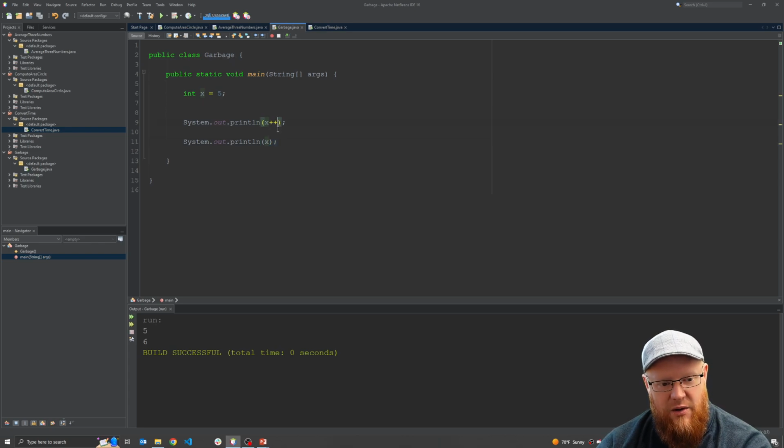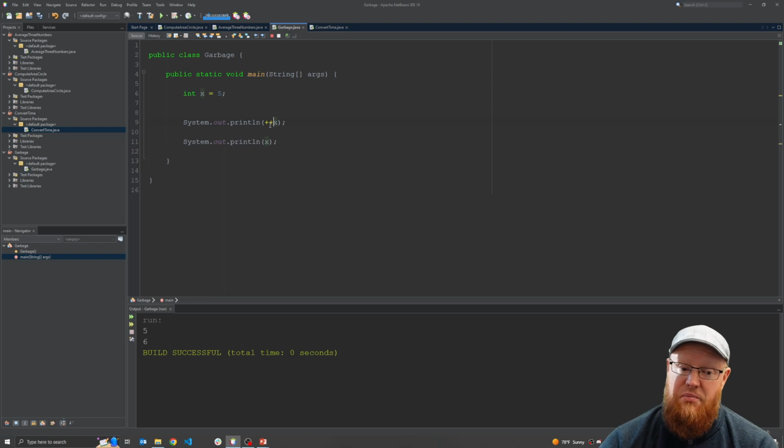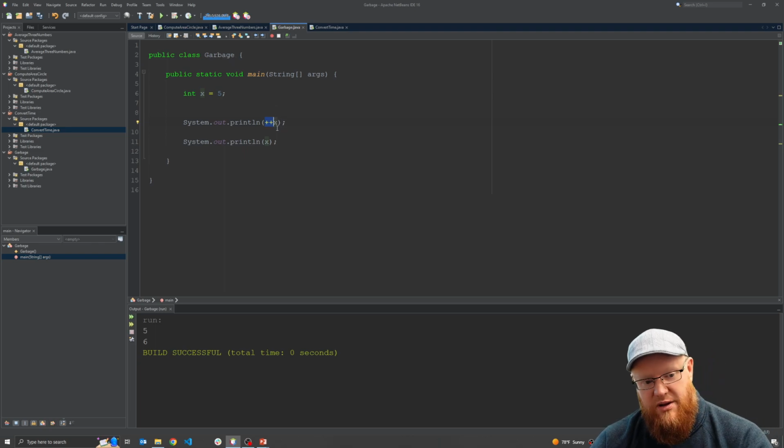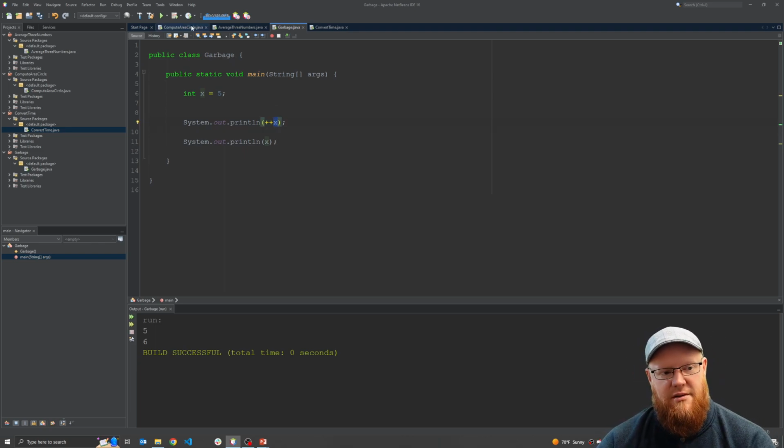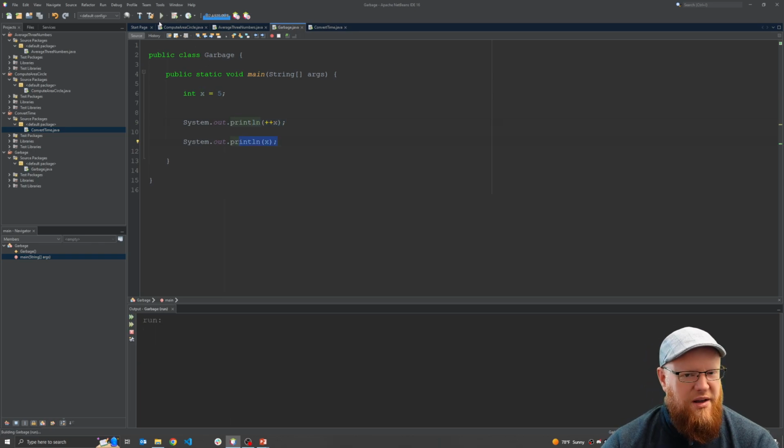Had I done this, however, had I incremented first, which is called a pre-increment, what this does is it says, hey, increment X, make it 6, then print it, which we did. We're going to print and get a 6, and we're going to print it again and get a 6 here as well. It's kind of funky. Let me show you a really funky one.